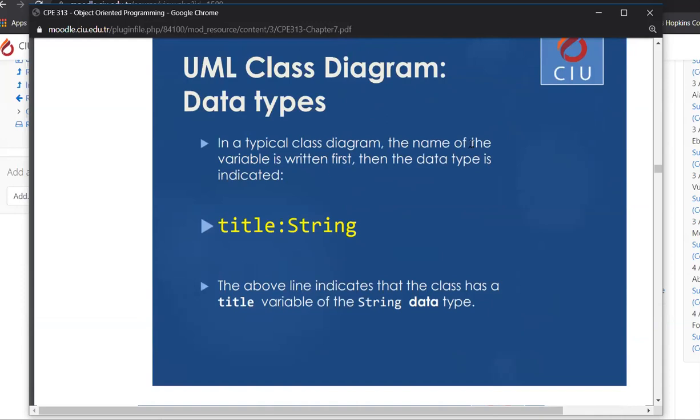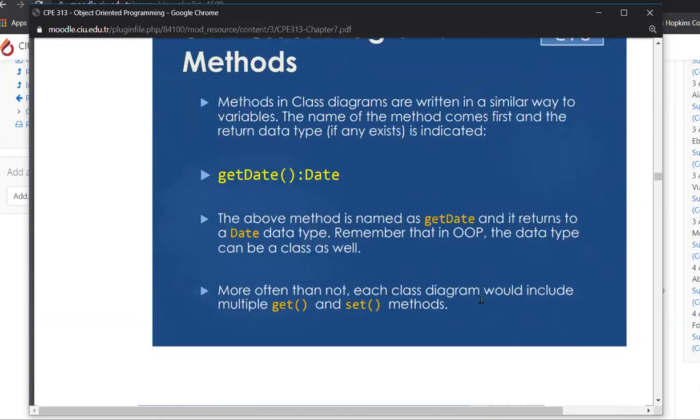And in a typical class diagram, the name of the variable is written first, and the data type is indicated later. So when you read it, the above line indicates that the class has a title variable of the string data type. The same goes for every single one of them.